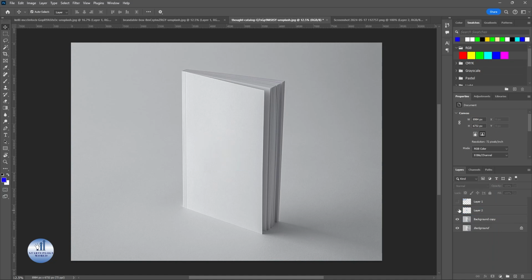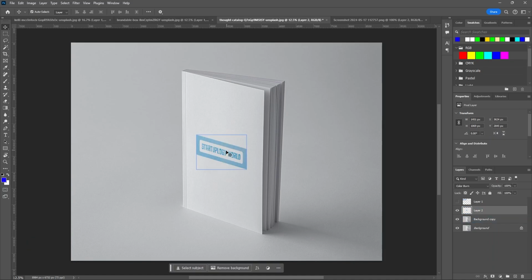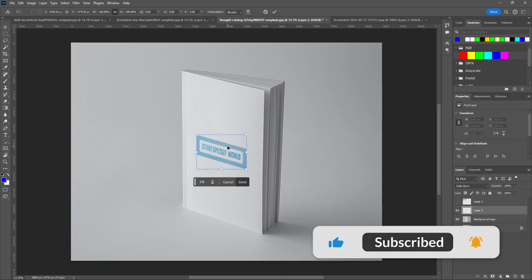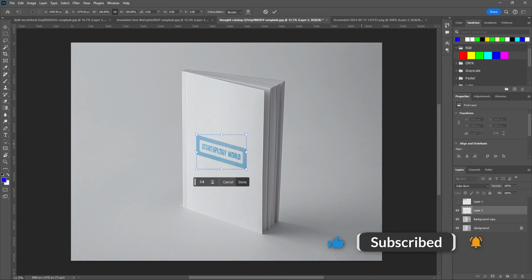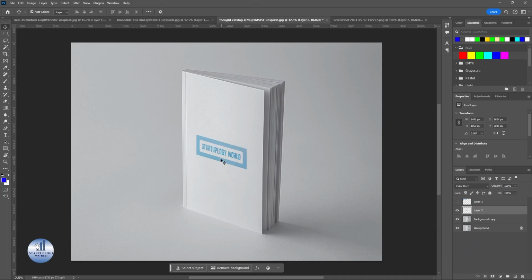Once you see, if I hide this layer, the logo will be right here. You can also change its position by holding Ctrl T and place it anywhere you like. This is the optimal position for this logo, so I'll just paste it right here. Now let's move on to the second one.